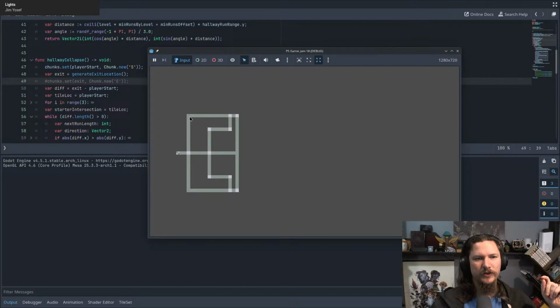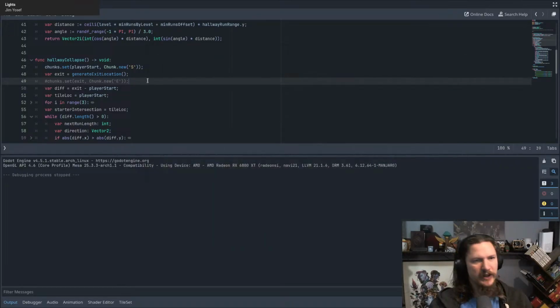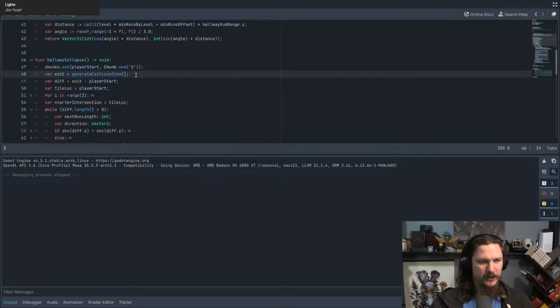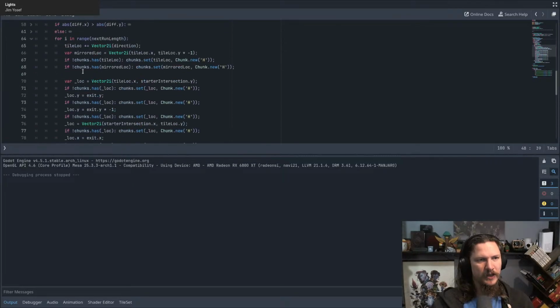This would be a corner, although we could intersection that. But now we have an outer bounding box. We can find any tile along these, add some deviation from it, and then drop it in as an exit. Let's do that as our final iteration in the hallway collapse function.